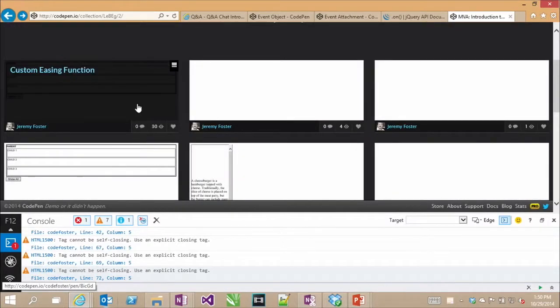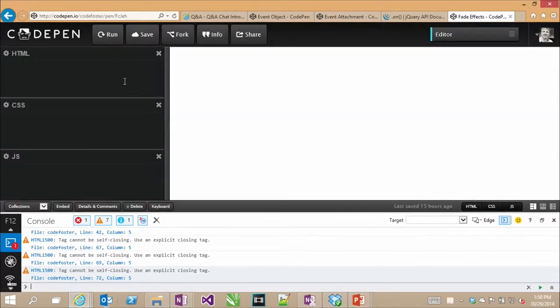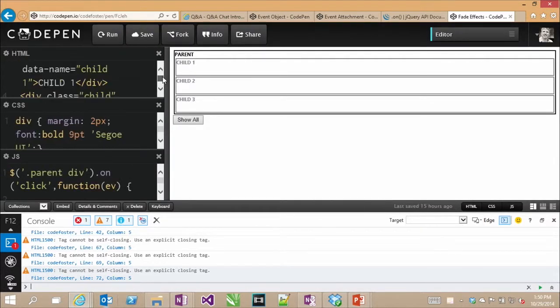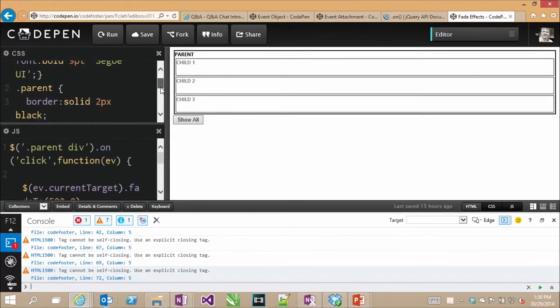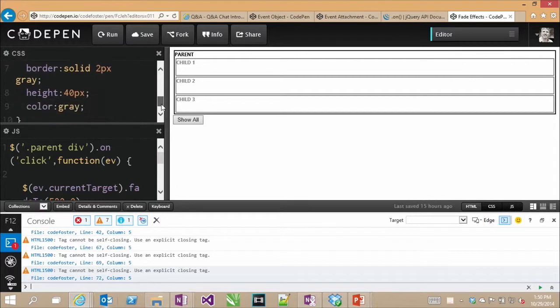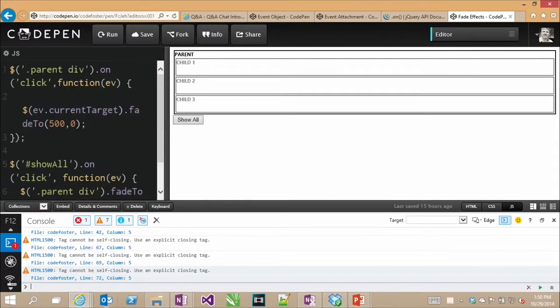So let's go back to our CodePens here. This is the introduction. Fade effects, I'm going to go to that one. It opens it up here. Our DOM is the same, so I hide it. Our CSS is pretty much the same, so I'm going to hide that. And our JavaScript is this. Same thing. Get all of the child divs.